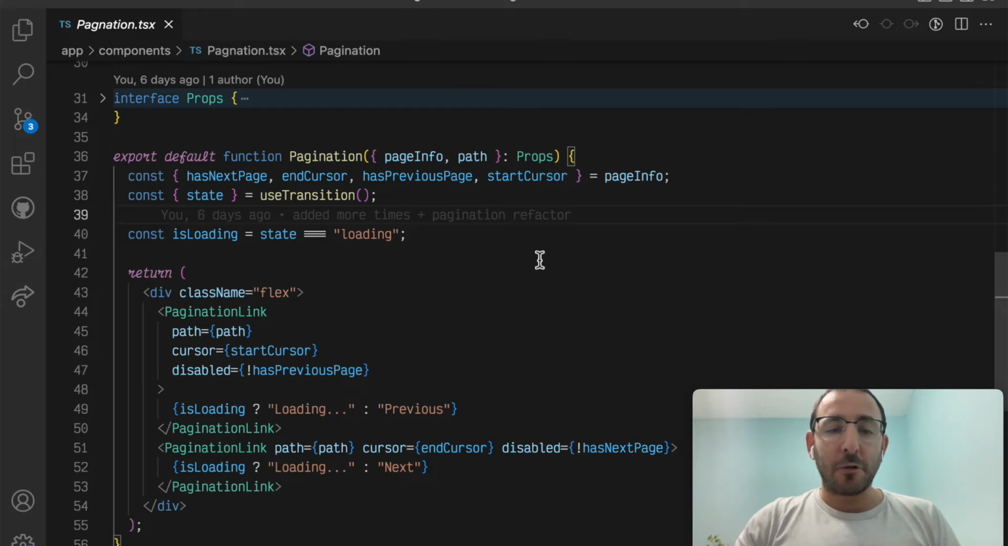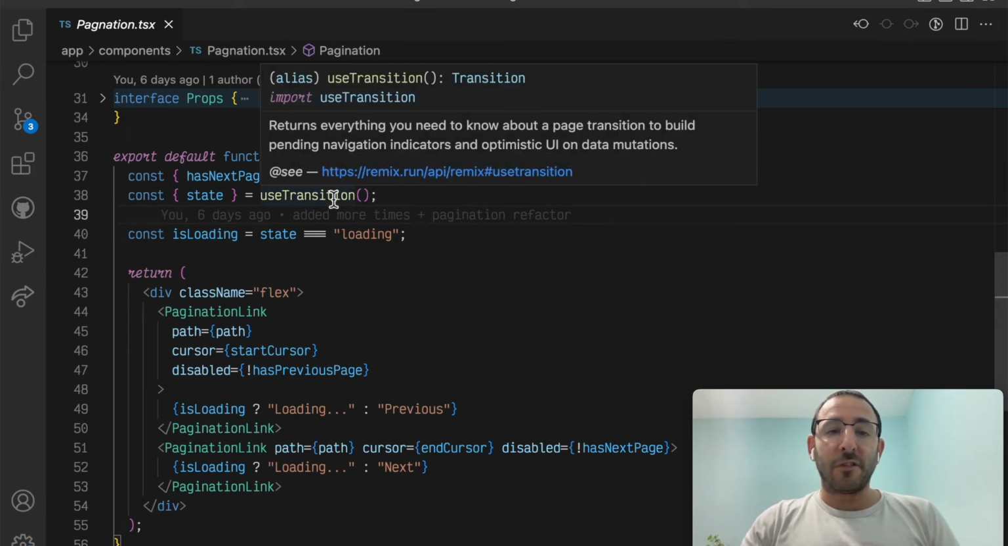So the first thing I want to show you was that loading state that we saw when we clicked the next button. This is implemented using the useTransition hook. useTransition is a hook from Remix, not to be confused with React's useTransition hook that they introduced in React 18. So there's a naming conflict there, and Remix are actually going to be changing this hook to be called useNavigation. But what useTransition does is return everything you need to know about a page transition to build pending navigation indicators and optimistic UIs.